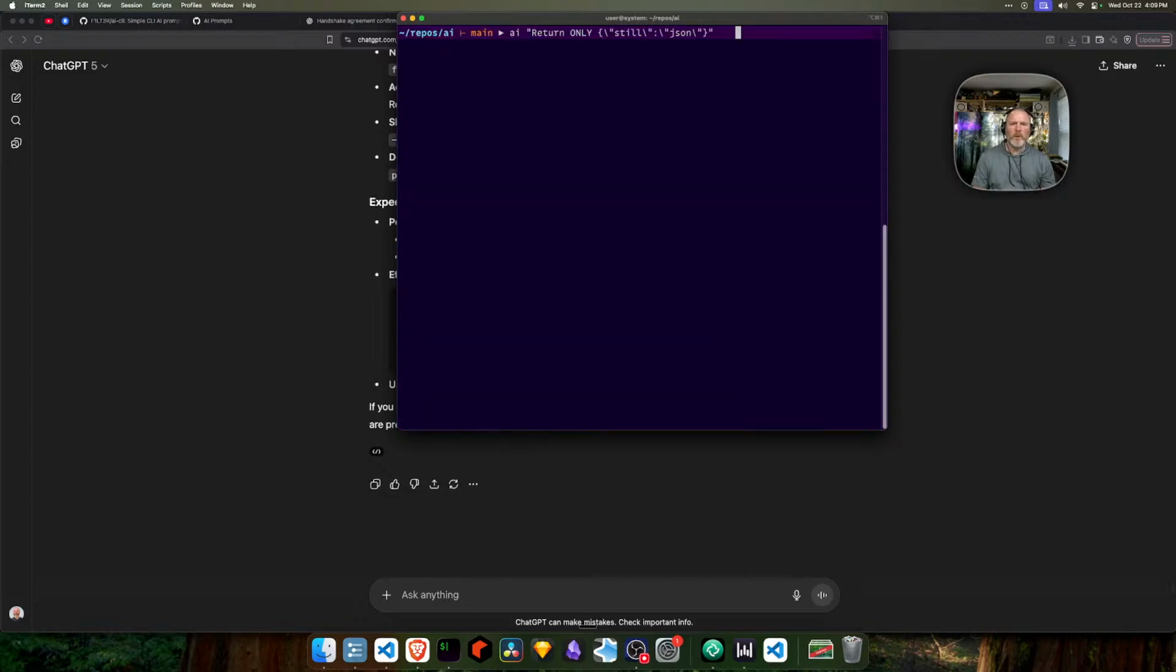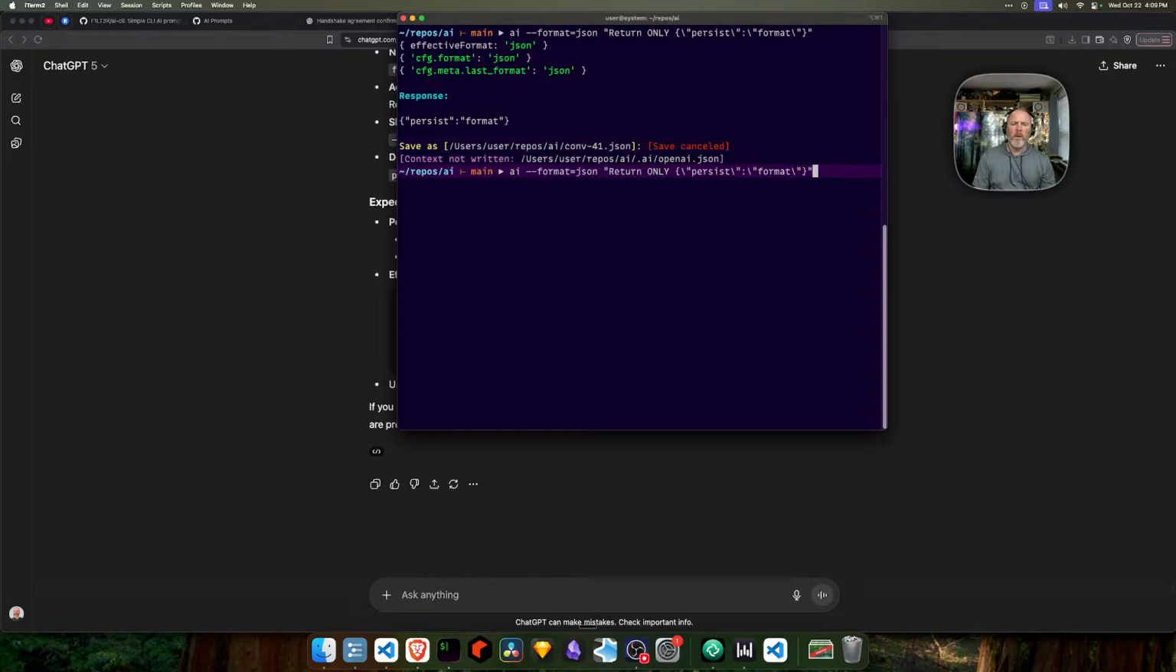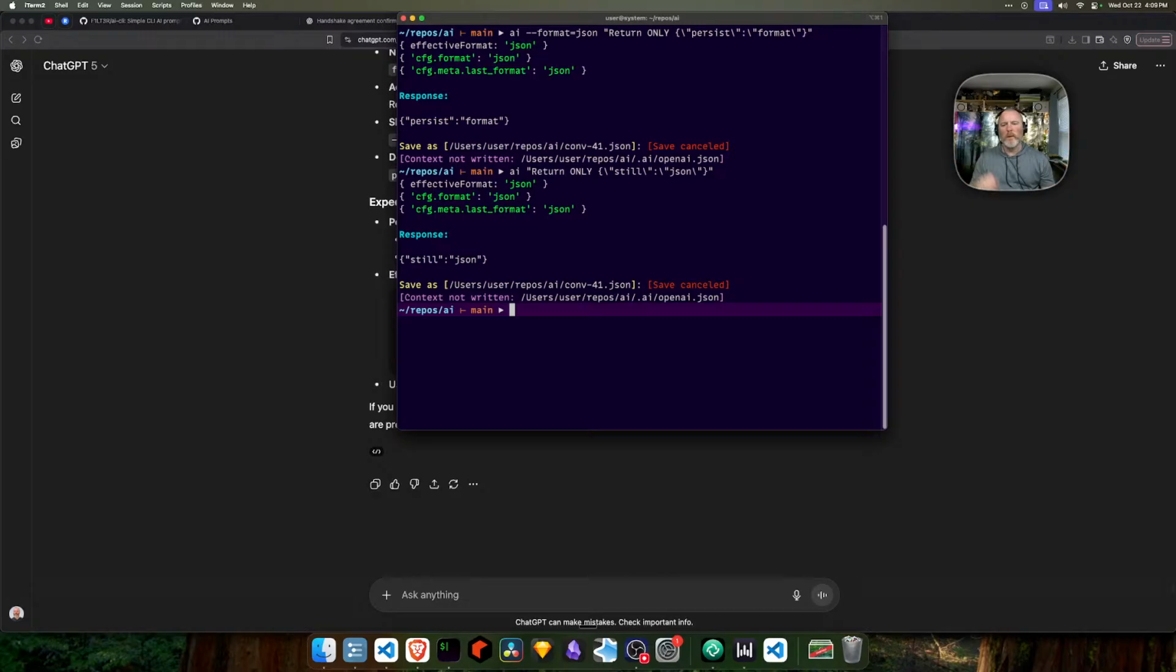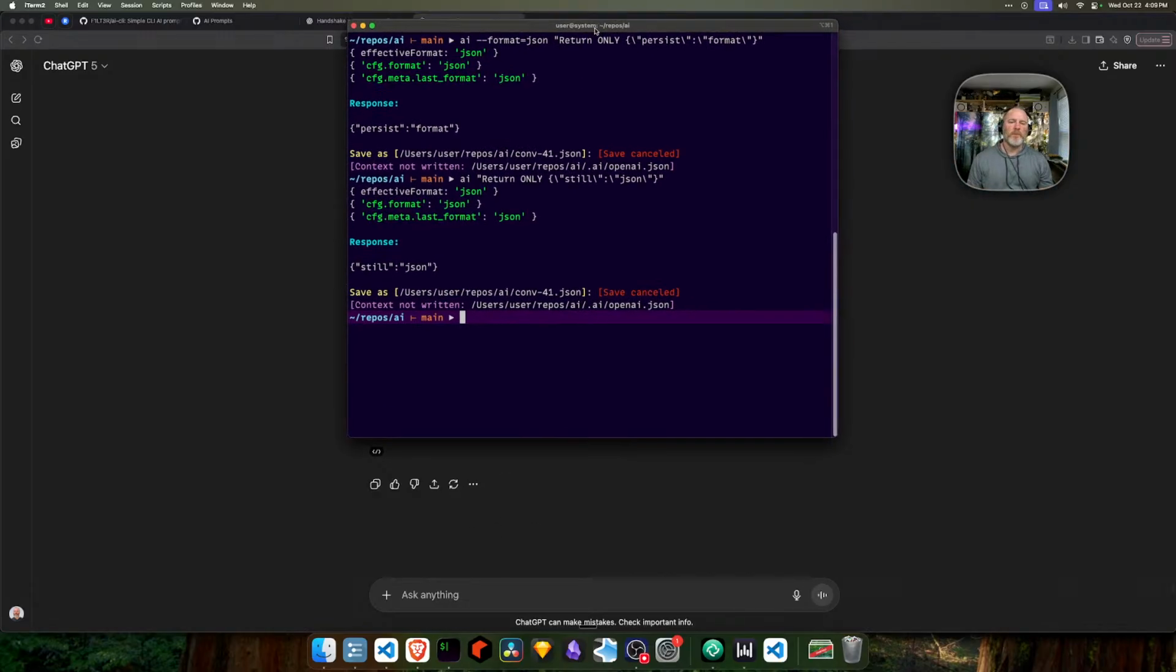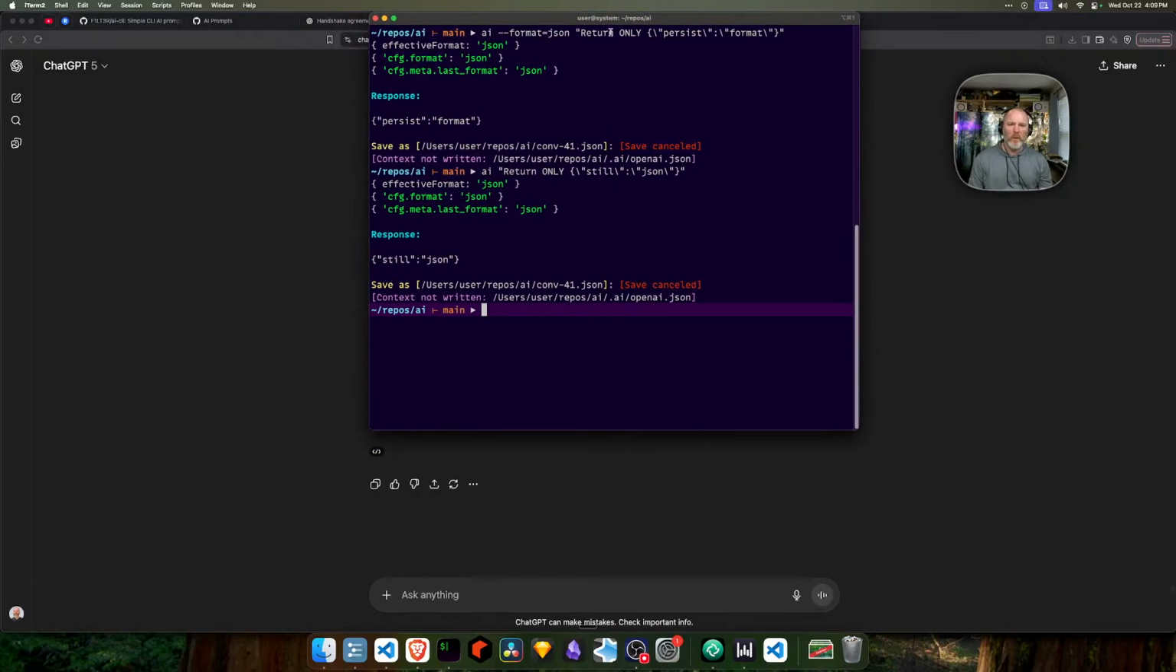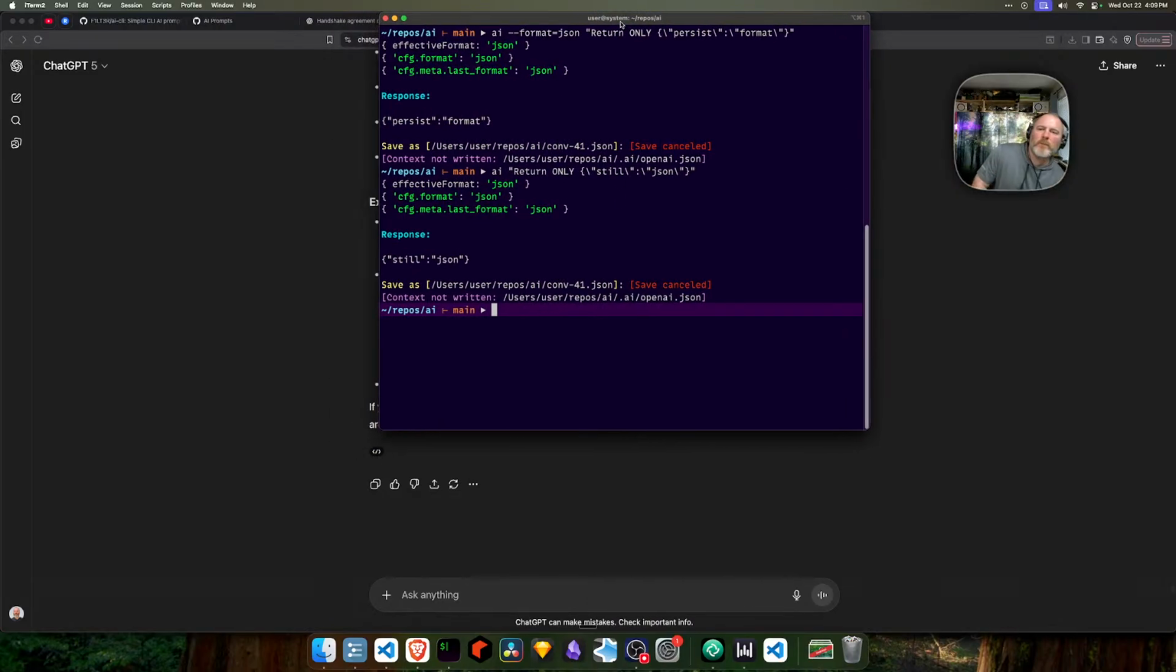So let's run the tests again. JSON. And JSON. Yay! Whoop, whoop. Okay. I suppose I should have dug into that a little bit earlier. But I think this is a good wrapping up point.